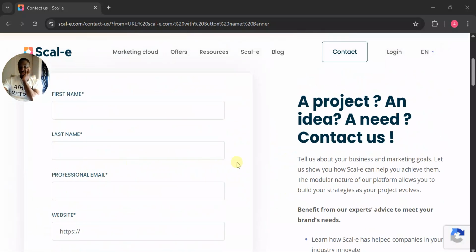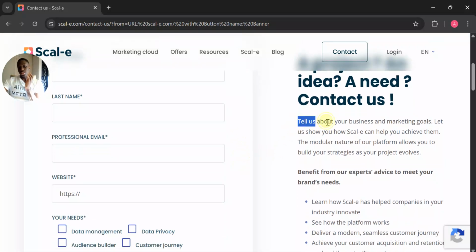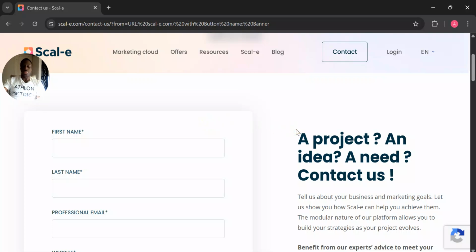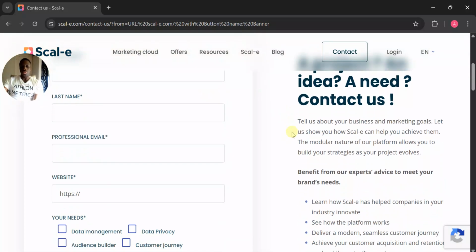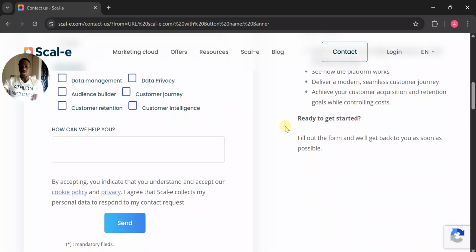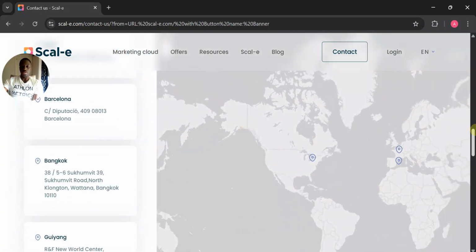A good thing that they do here as well is that they clearly explain what's going to happen once you provide your contact details. And this is important in order to manage the expectations from filling out the forms.